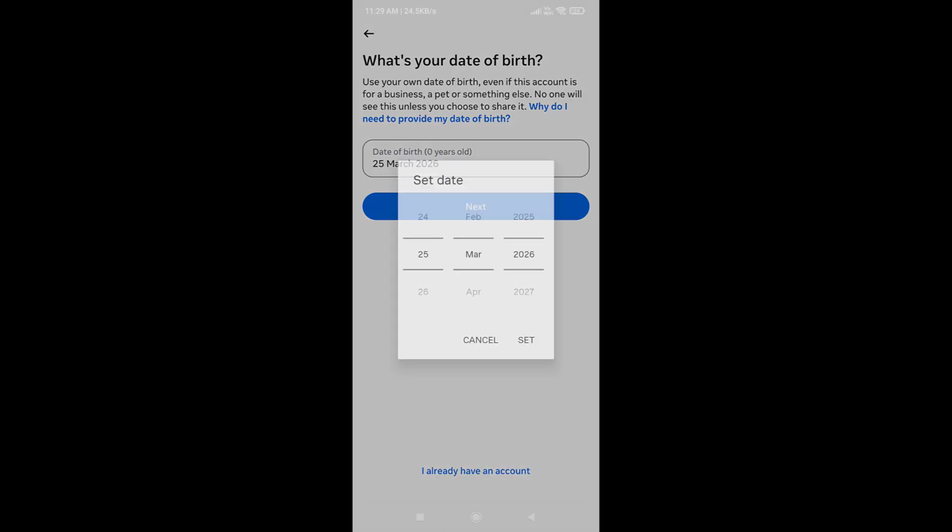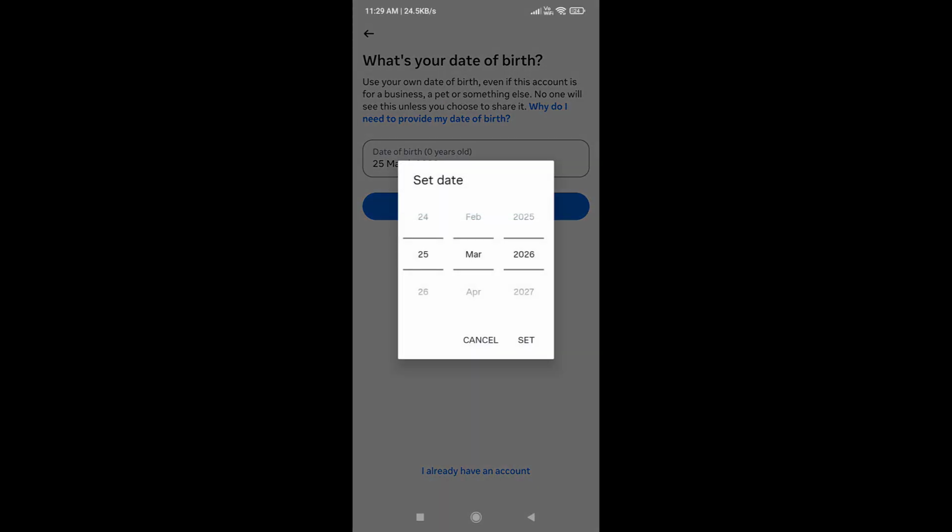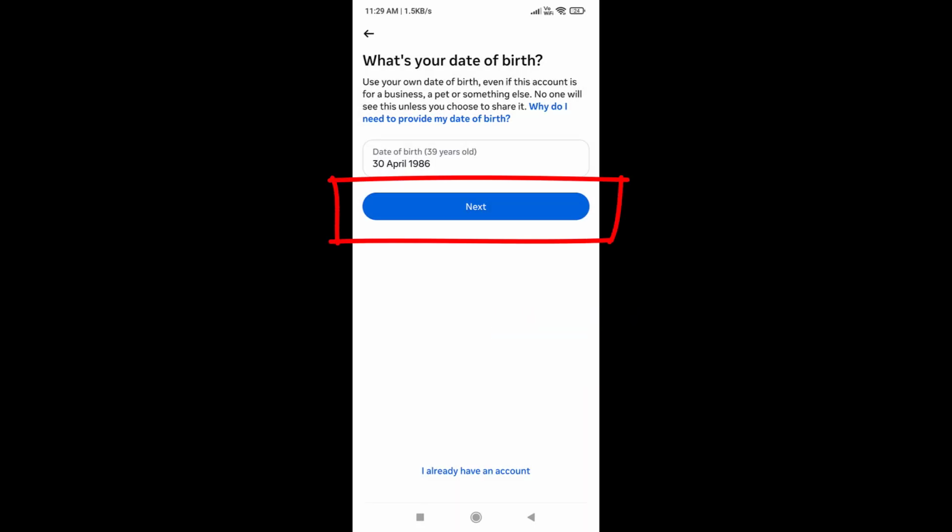Now, Instagram is asking for your date of birth. Make sure you enter your correct date of birth. This helps keep your account secure and ensures you get the right experience on the platform. Just tap on the date field and you'll see this calendar pop up. Now I'm going to select my date of birth. Simply choose your day, month, and year, and then tap on Set to confirm. Once you tap on Set, you'll see the next button. Just tap on it to continue.